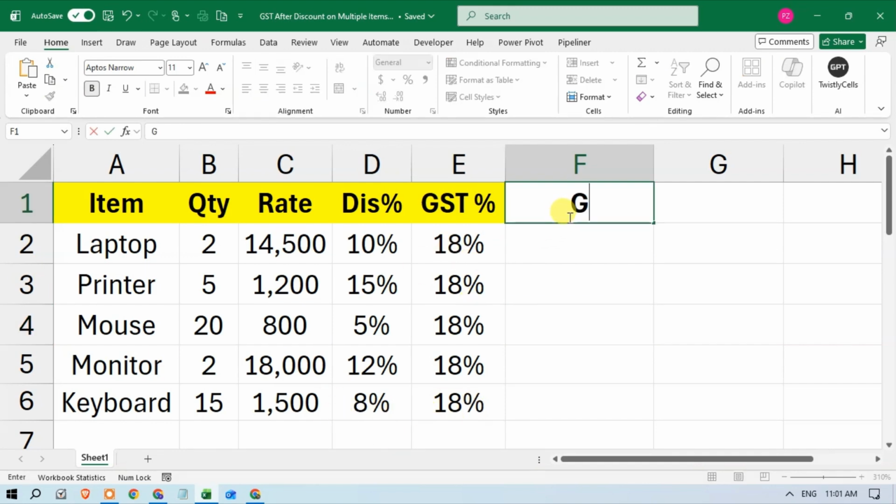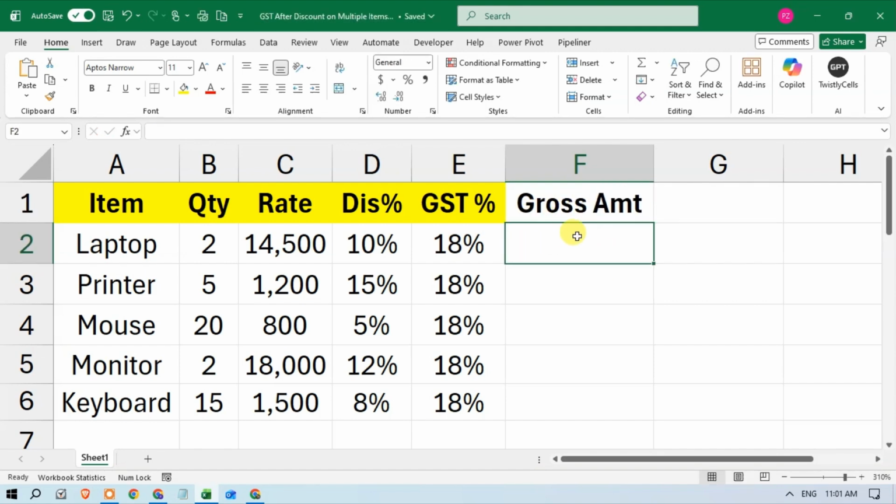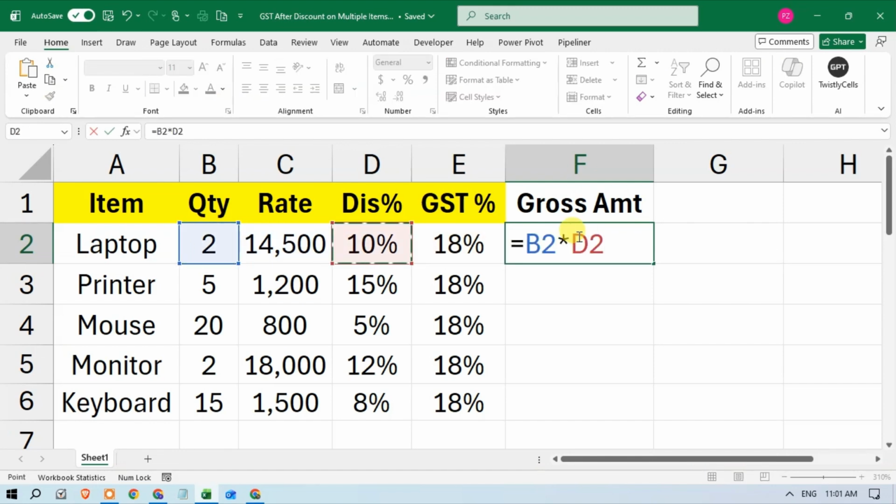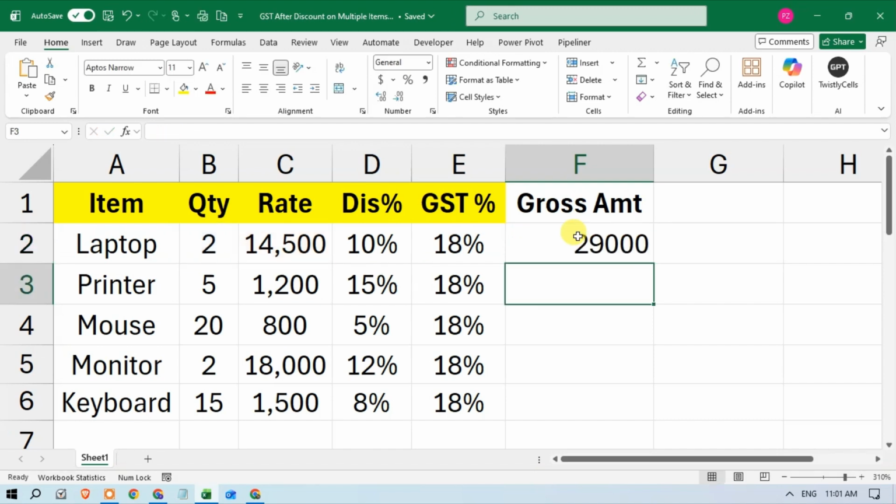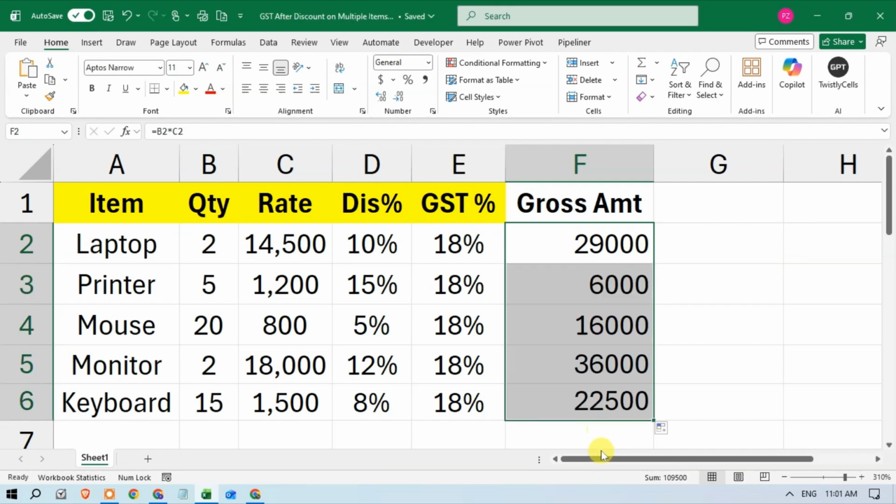So here I type the gross amount, and in the first cell type equal to. Select the first quantity, then add the asterisk sign, then select the rate and press enter, and here the gross amount is calculated. Then select the cell, double click on this corner point to fill the below cells. And you can see the gross amount is calculated for all items.